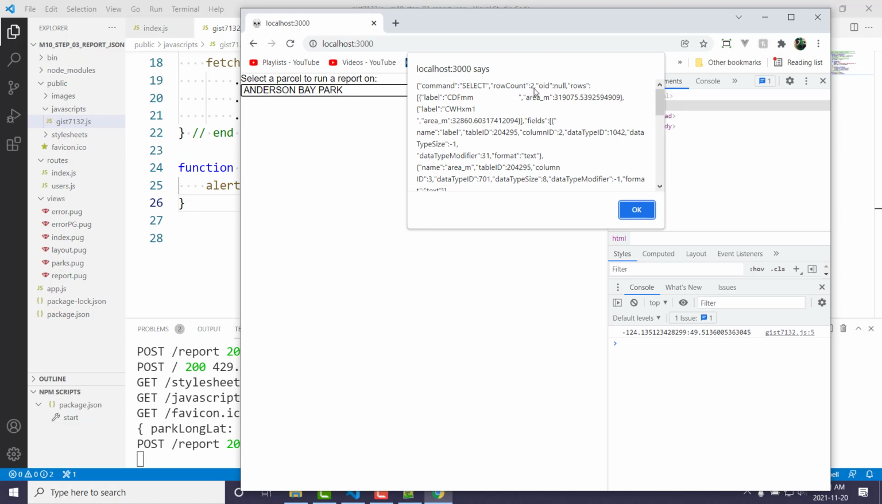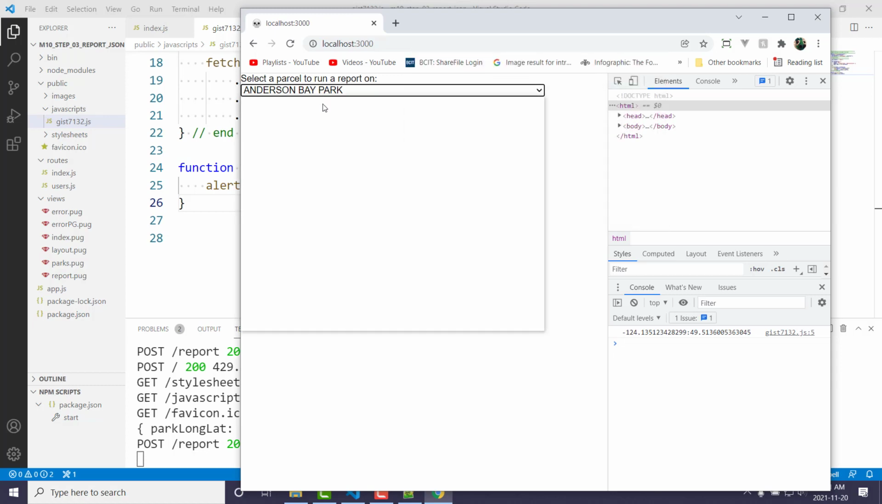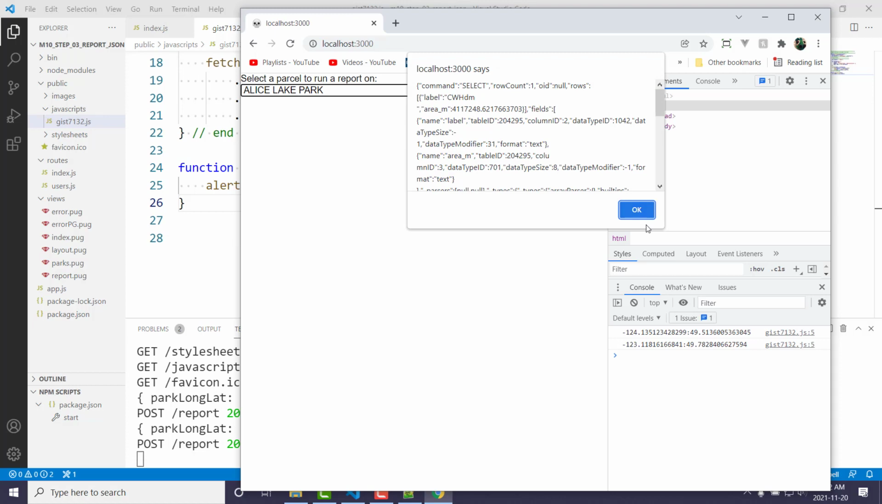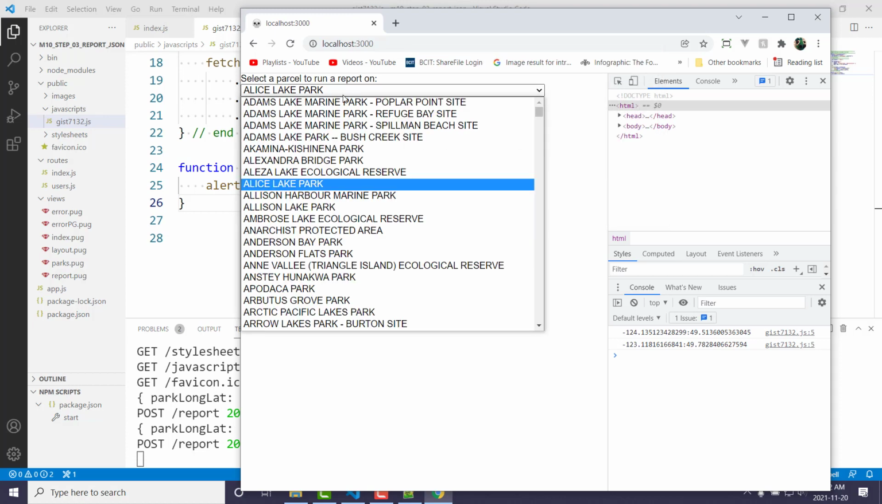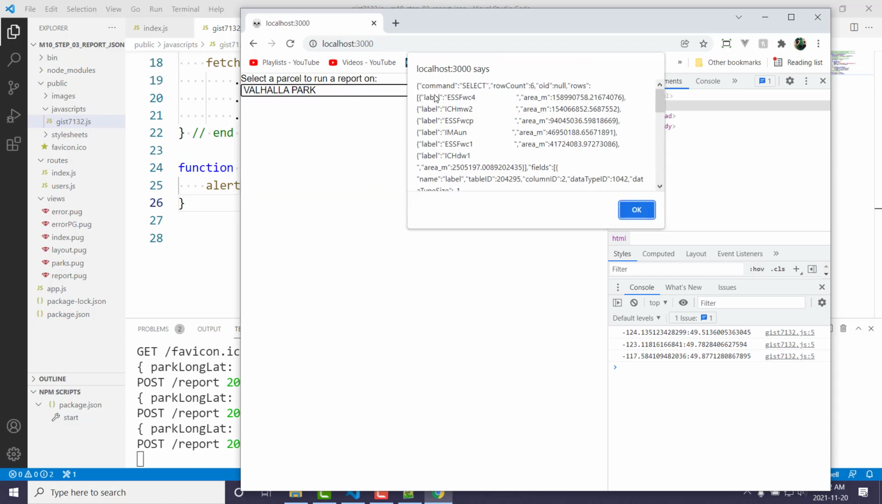Check this row count. If it's not 0, that's a good sign. That means you got some rows, right? So if you're getting 0 back, there's a typo somewhere. And probably the park long lat key has got a small typo in it. So it's got 2. I'm going to pick Alice Lake. That should have 1. There's Alice Lake, 1 row. If I pick Valhalla, it's got about 6 different vegetation types. 6, good. And you can see them all there.